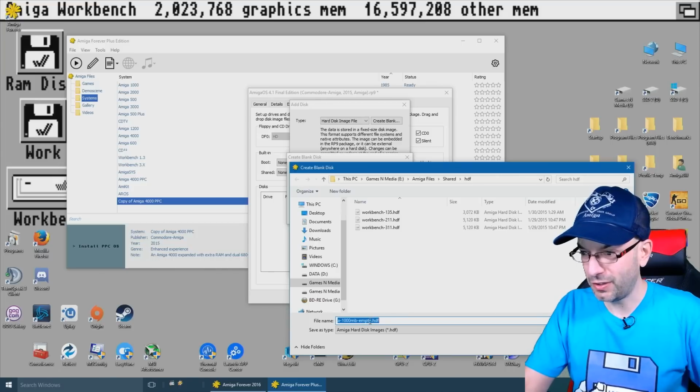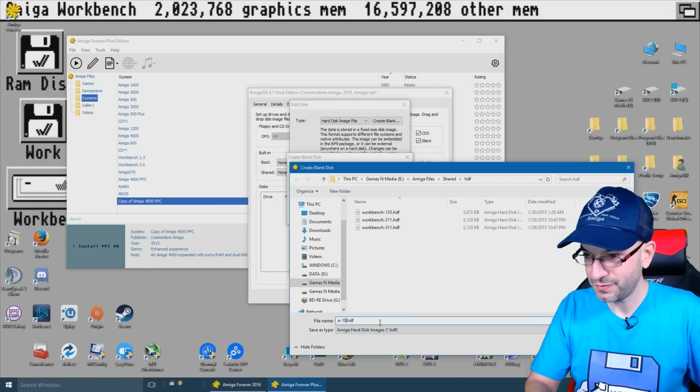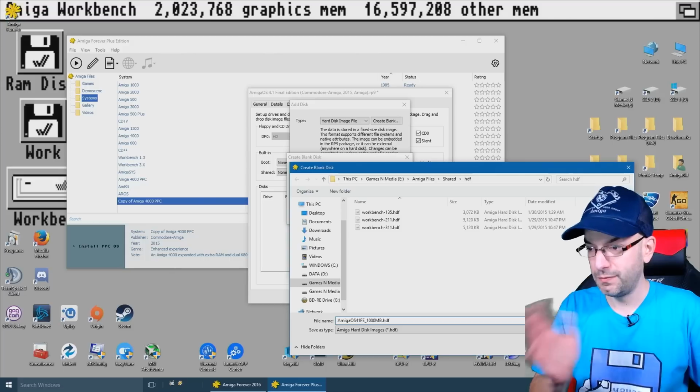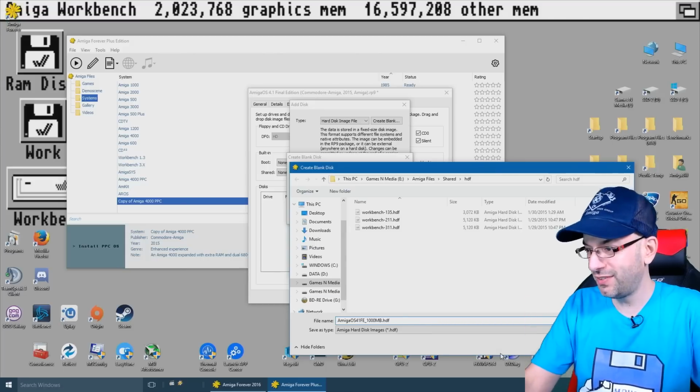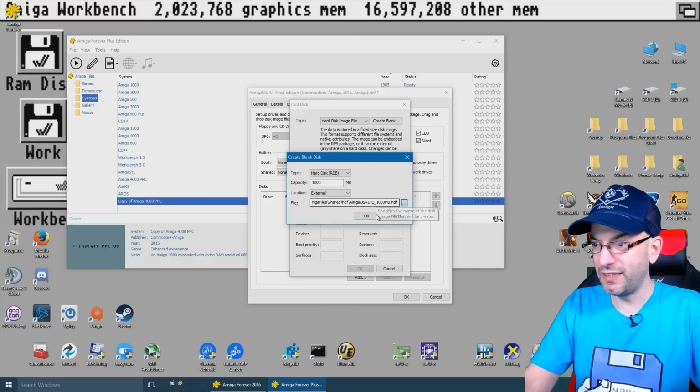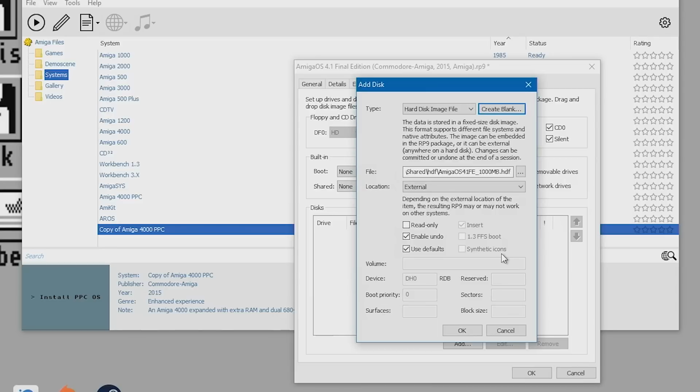So I'm going to call this hard drive file Amiga OS 4.1 Final Edition 1000 megabyte. Cool. All right, we'll save this. Perfect. We'll hit OK to create the blank disk. And Krzysztof recommends keeping everything else at the default settings, so we'll do that. And we'll just hit OK.